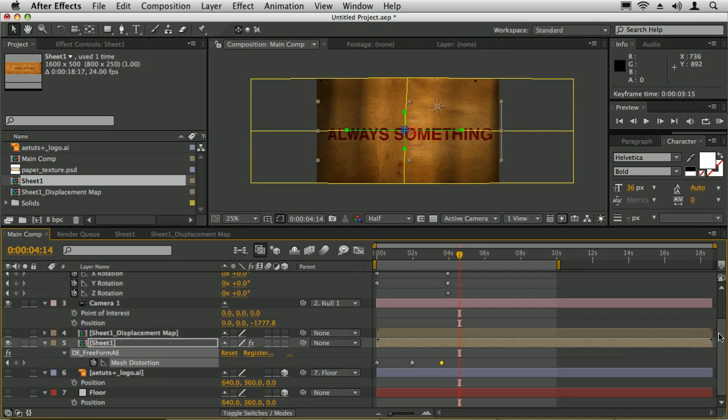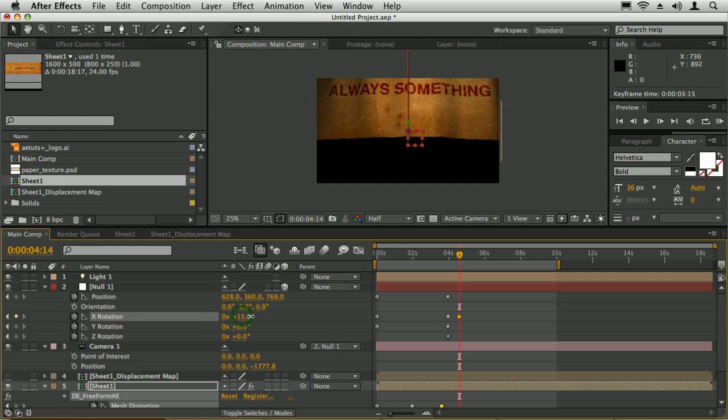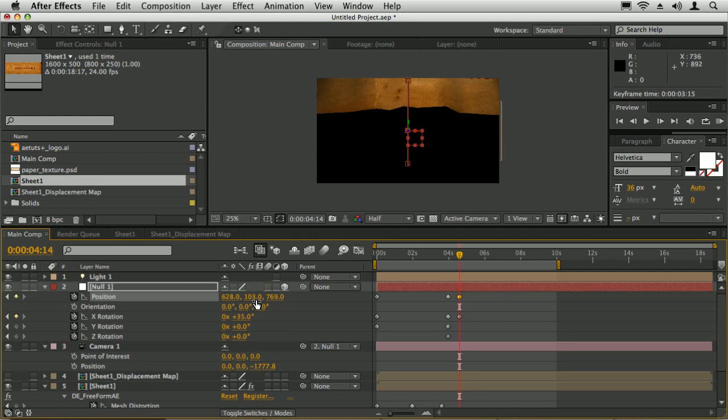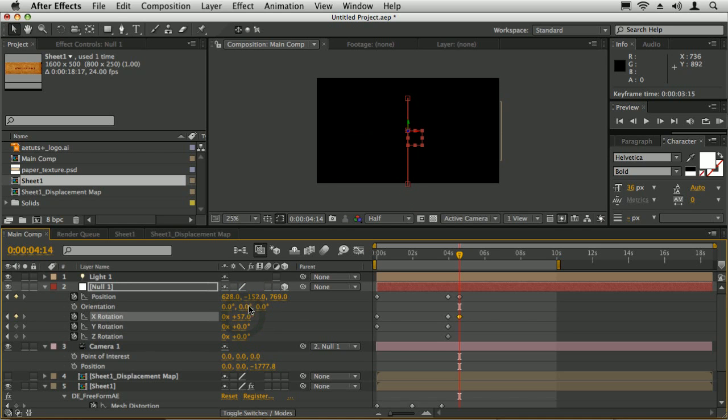And now what I'm going to do is I'm going to cheat the camera. So notice that there's no keyframe here. I'm going to temporarily rotate it on X. And I might have to move it down so that I can see what's going on. The idea here is that I'm going to rotate this camera so that I can see this thing from the side.